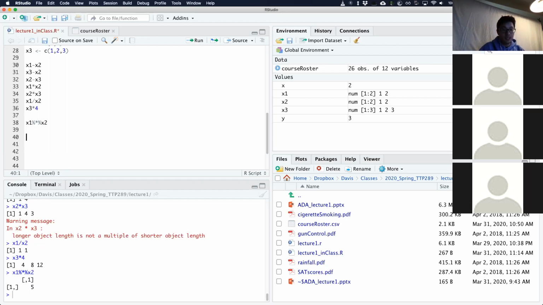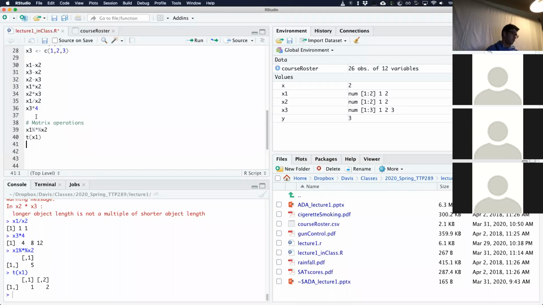Okay, great. Actually, the other thing that you can do is transpose if you're doing a matrix. This will assume that it's a matrix. It's going to turn a row vector into a column vector, or sorry, a column vector into a row vector, it'll turn it into a matrix and transpose it. Okay.